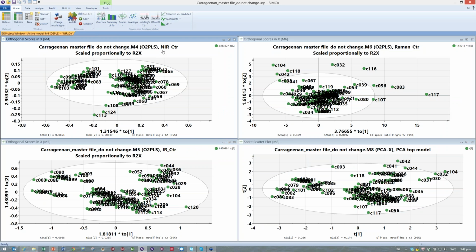So this model up here in the top left, that is the lower level NIR model. In the lower left part, it is the scores for the IR base level model. In the top right hand part, it is the scores for the Raman base level model, and in the lower right hand part we have the scores for the PCA top model.